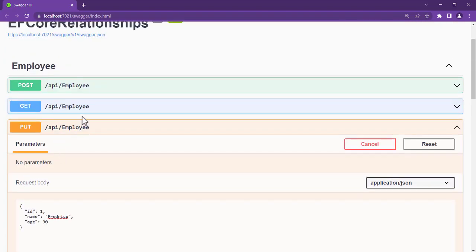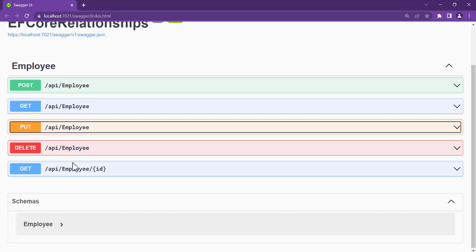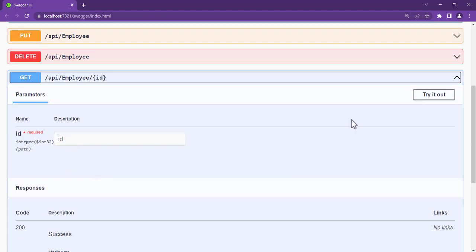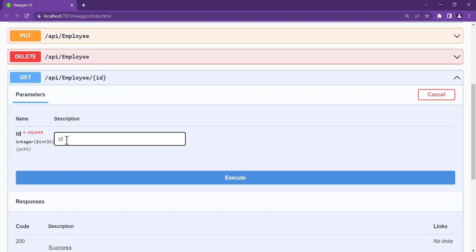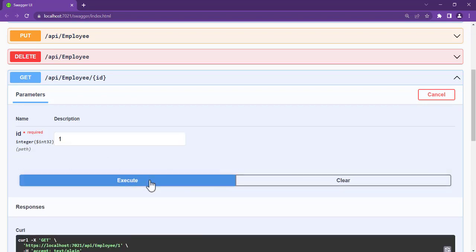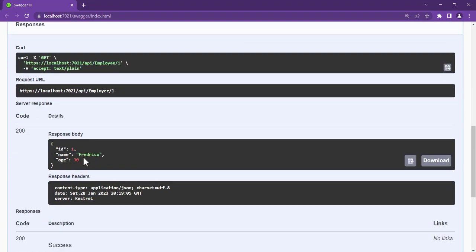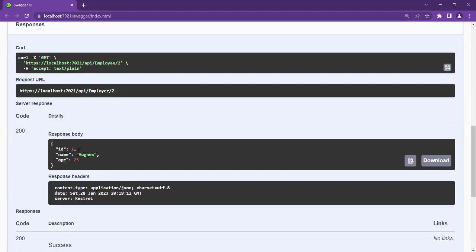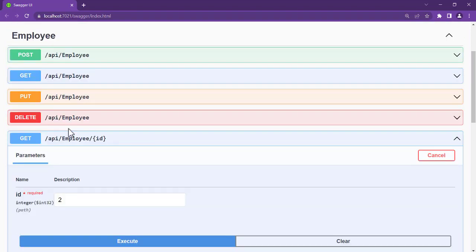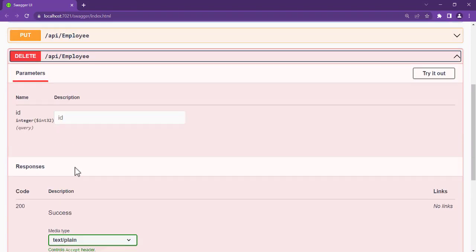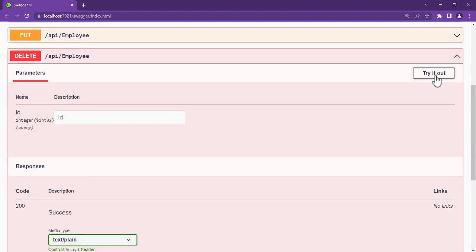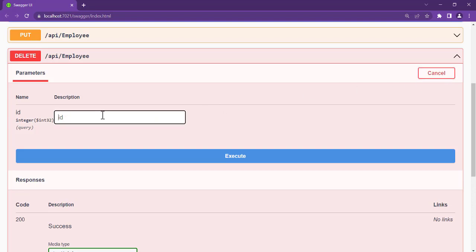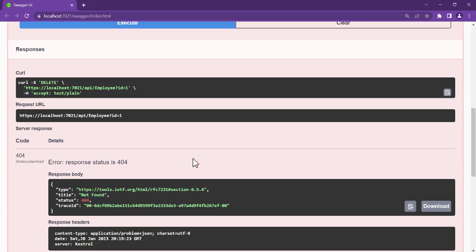Now the next one that you want to do here is get by ID. Let's get for a specific ID, so we can pass in the ID of 1, execute it, and as you can see from here, we have the ID of 1. When you change this to 2, execute, we have the ID of 2 here. Alright, now let's see the last one, that is the delete. Let's delete ID of 1. So try this out. Delete ID 1, execute.